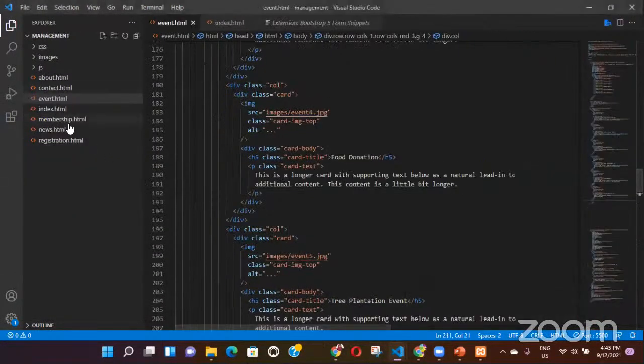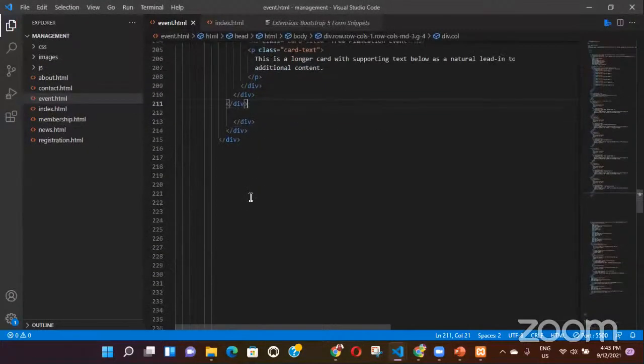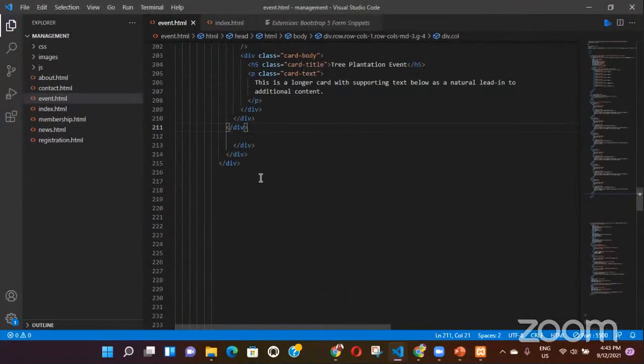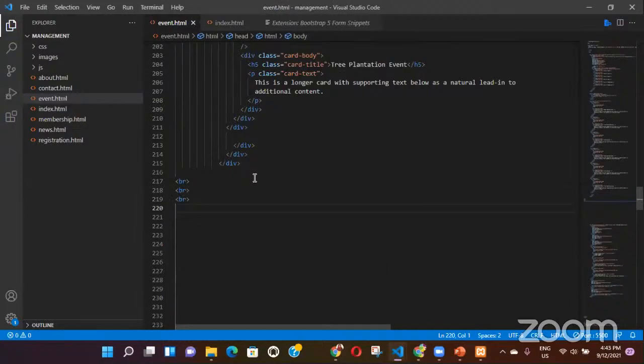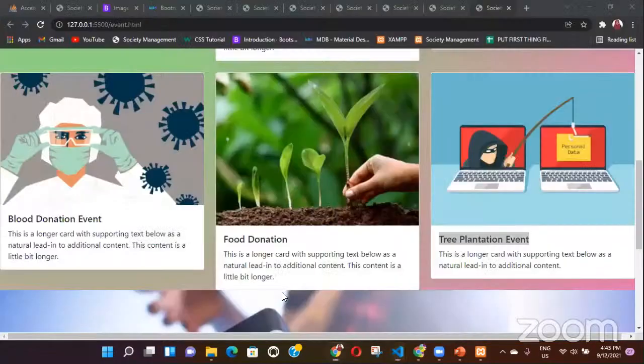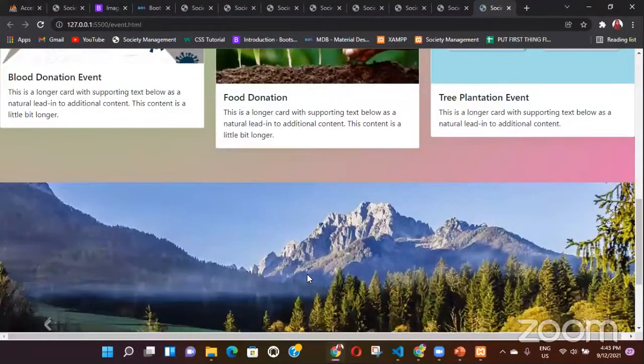Then we will do some, like here I want to put the BR tag, that is the break, to make this content spacing. Now run it. It will make the space between this and this.